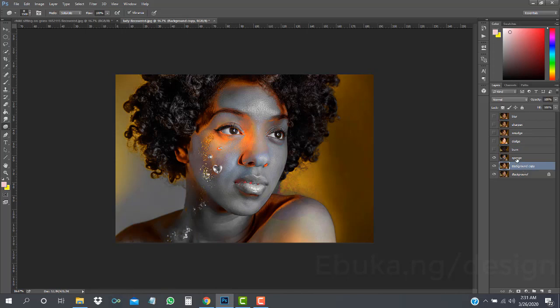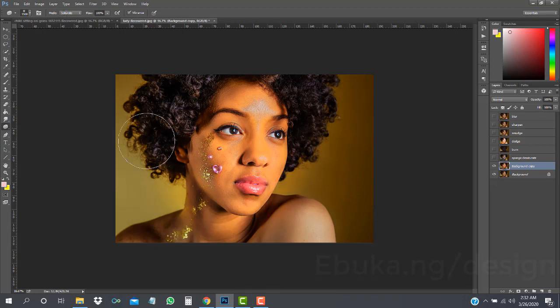Okay, I'll call this sponge desaturate. So now let's see what sponge saturate is like. This sponge saturate here, let's watch. When we use saturate mode here, it makes it a lot brighter. Now these are tools that photographers cannot do without.